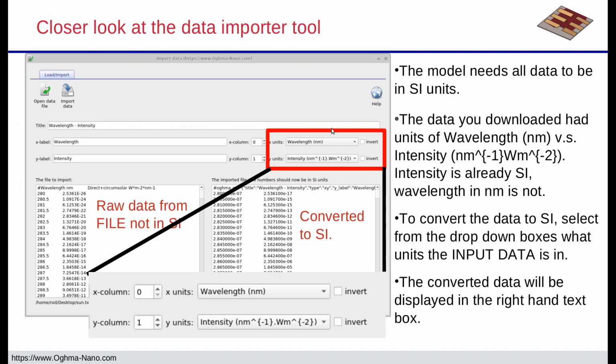So here I am explaining this in a bit more detail. You've got raw data on the left hand side, converted into SI on the right hand side, and just a zoom in of this box here, just to make sure this is in nanometers and intensity.